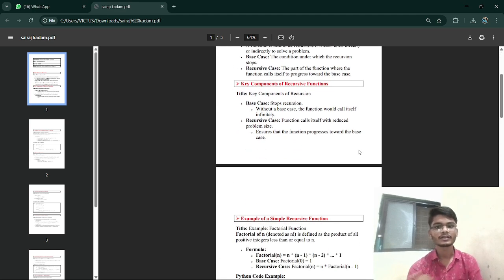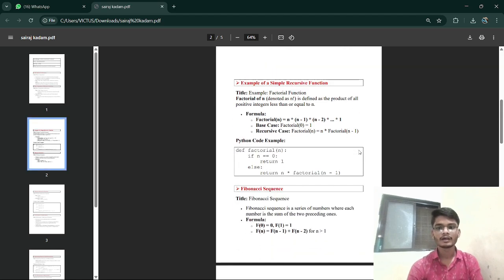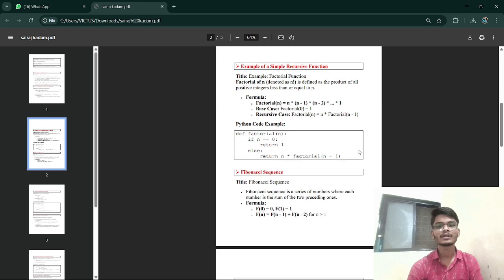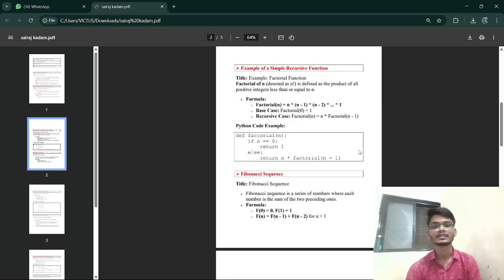Key components of recursion. Base case: stops the recursion. Without a base case, the function would call itself infinitely. Recursive case: the function calls itself with reduced problem size, ensuring that the function progresses toward the base case. Now I am talking about some examples of simple recursive function.